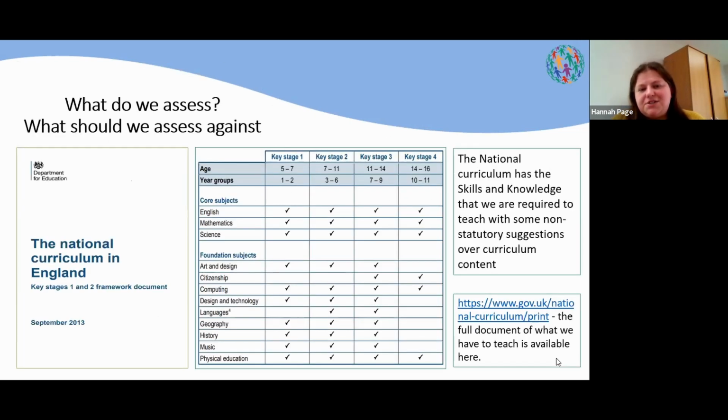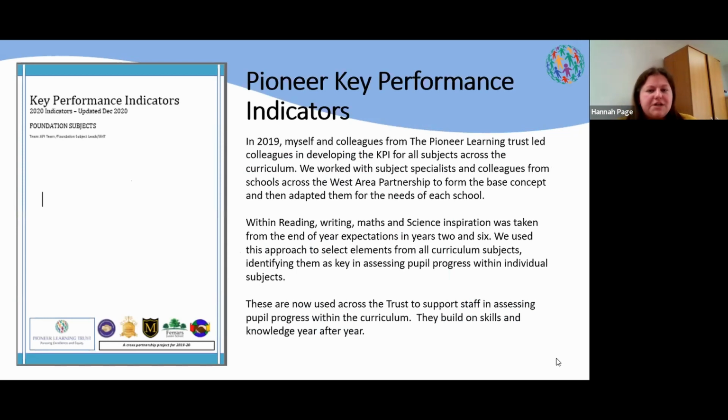What we did as a school, because we're academies within a trust, and we wanted to tailor our curriculum, was create the Pioneer Key Performance Indicators. In 2019, myself and colleagues in the Pioneer Trust led colleagues in developing the KPIs for all subjects across the curriculum. I worked with schools across the West Area Partnership to form the base concept, and then each school adapted them to the needs of their school.